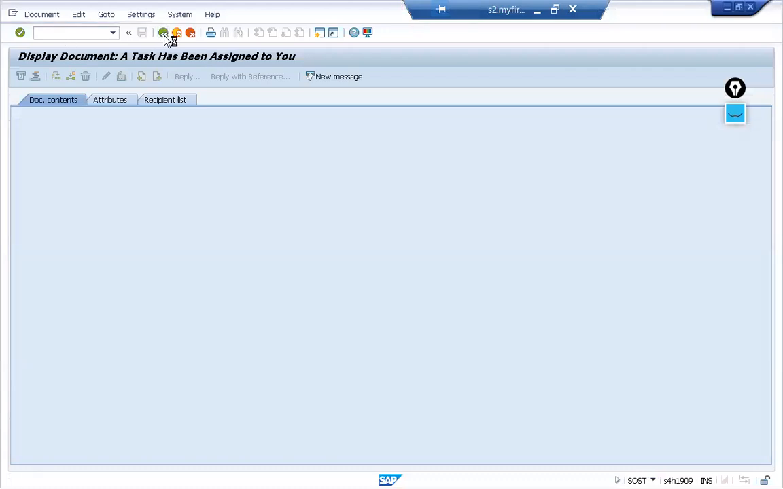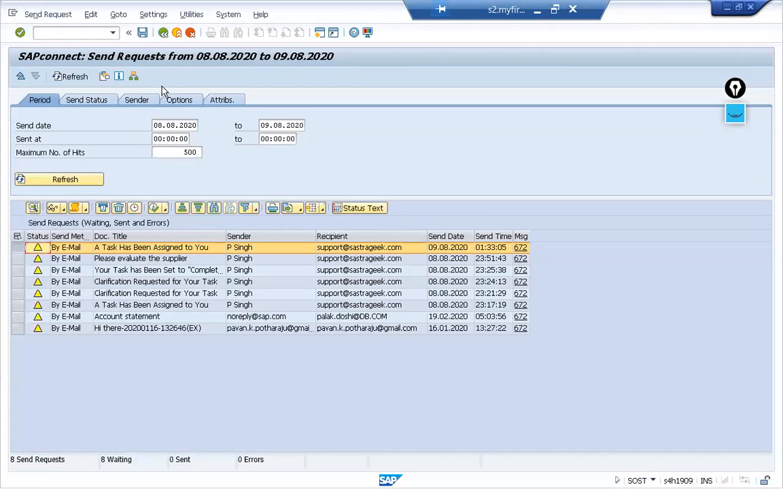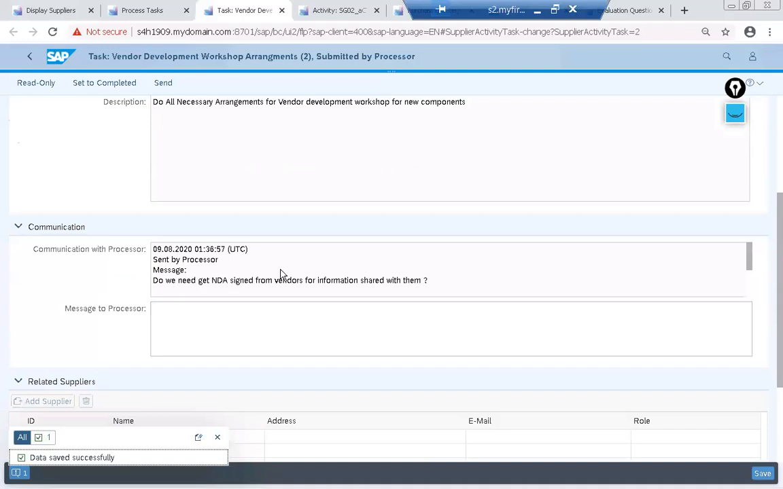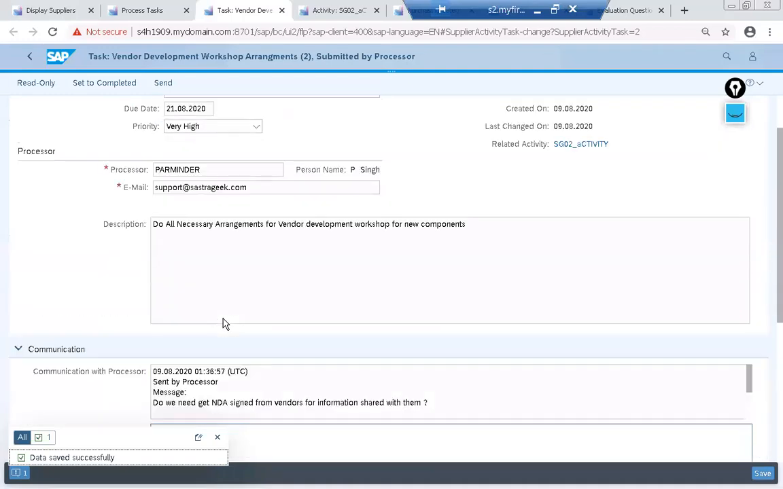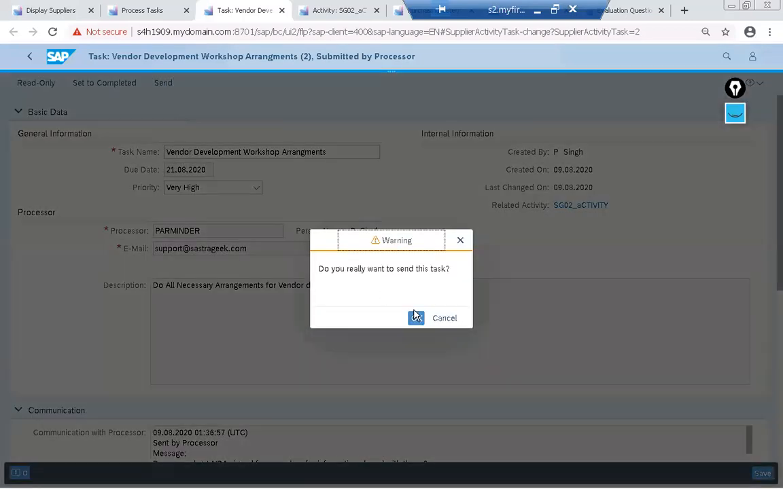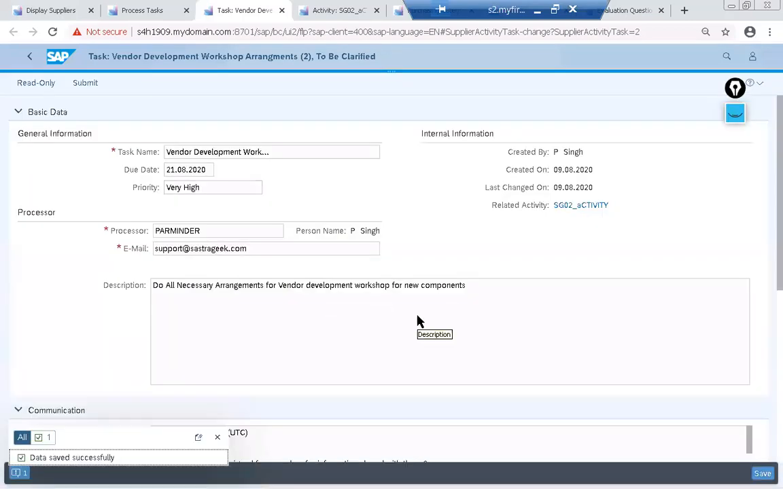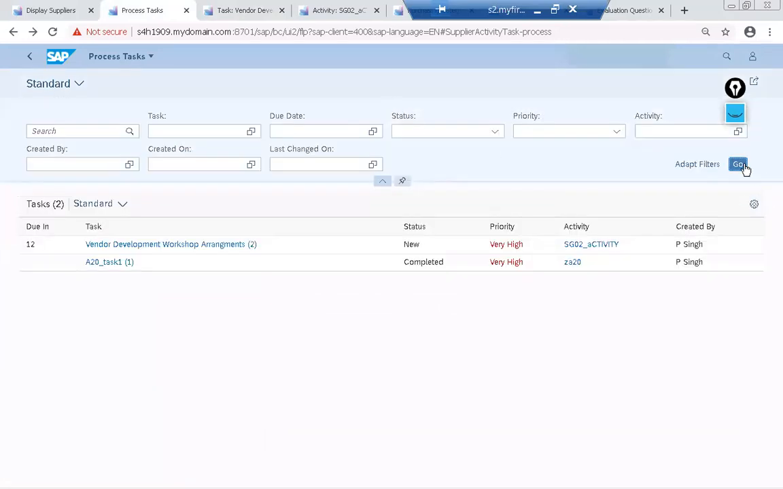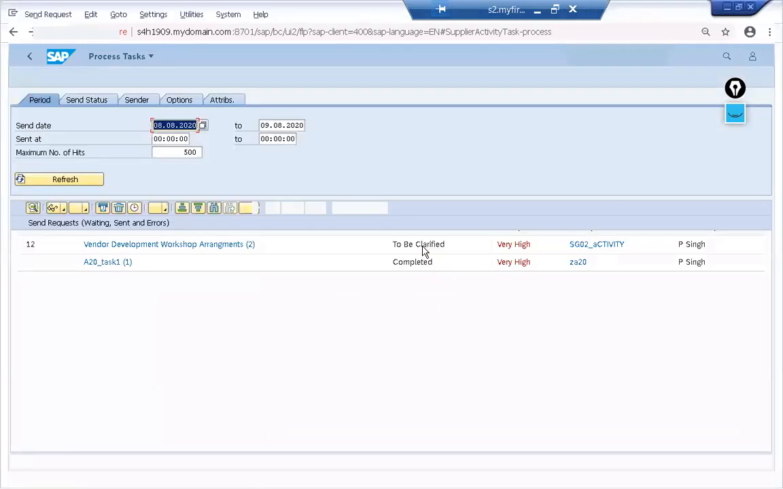And we'll see if an email has been triggered now. Task has been assigned. After doing this, this message has been updated. If you want to send a communication, you need to click on this send. Then a communication will be triggered back. And if you see here in the task, the status will be to be clarified. The status has been changed to to be clarified.